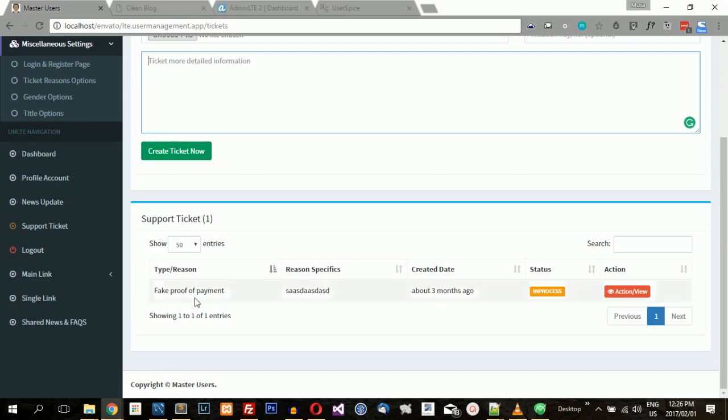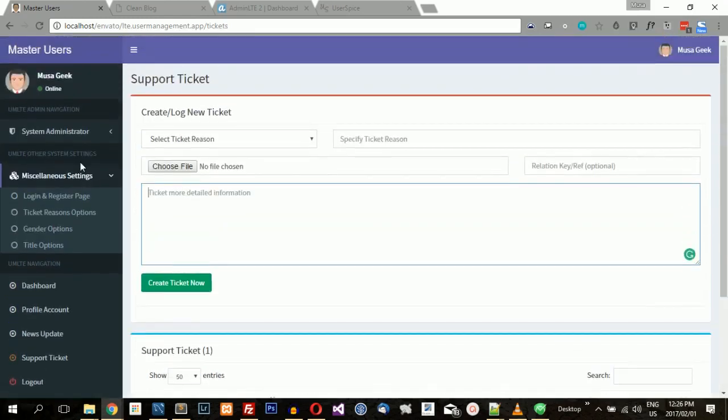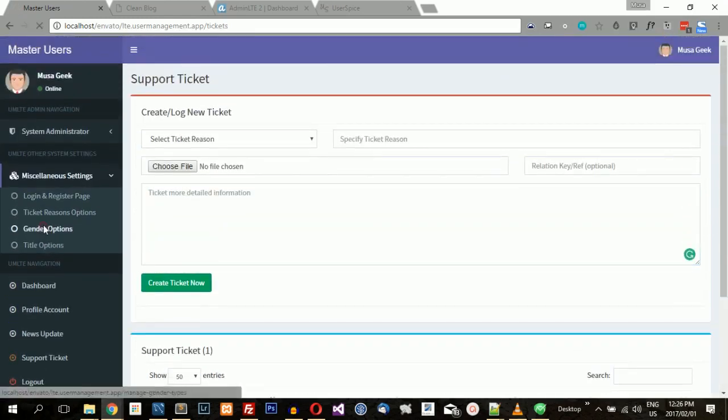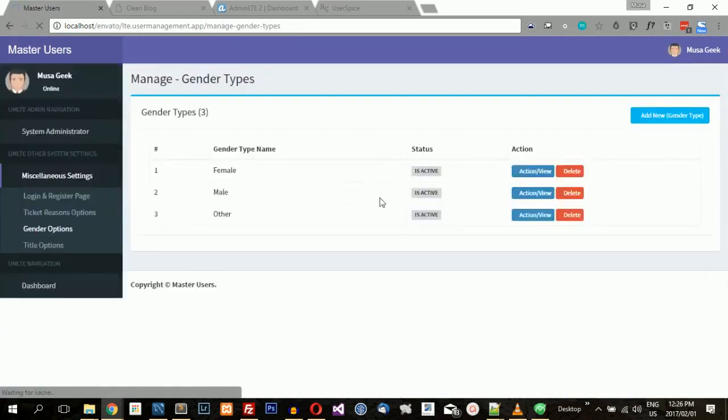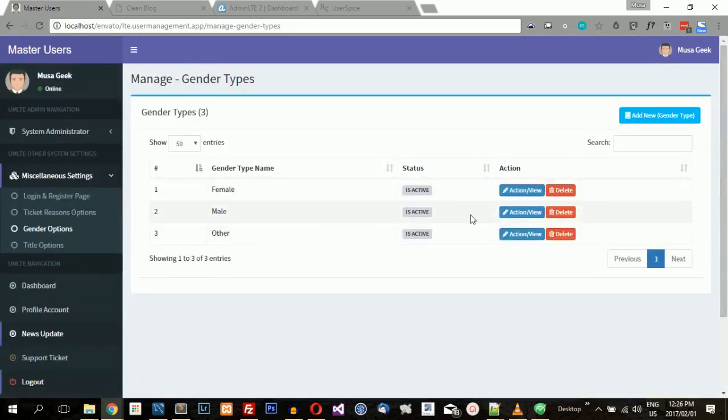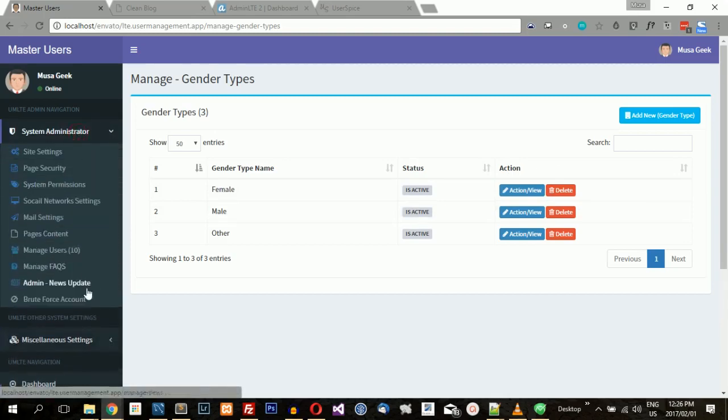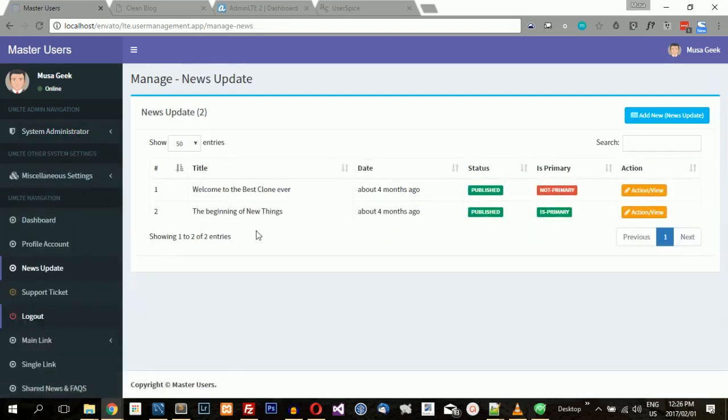Okay, gender, same thing applies with gender options. It's similar to the ones that I had. You can always add and delete gender options that were ever created. Admin news are like the news that you want to show up. I think the current one here is the latest one, I suppose. So let's add a new one.